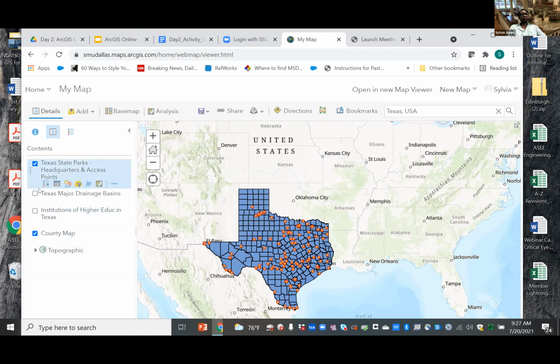You can check and uncheck a layer to see what information it has. Beneath the name of each layer, you have different icons that give you different information. The first one is to show the legend. Then the other one is the attribute table. All the data that you have on the map is shown in the attribute table.